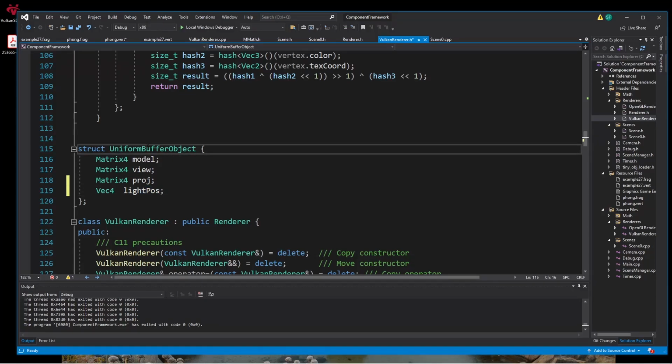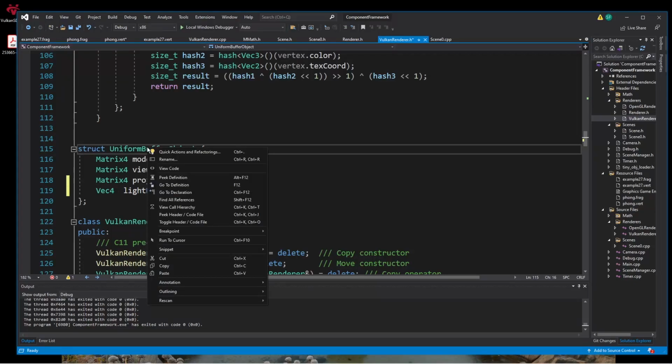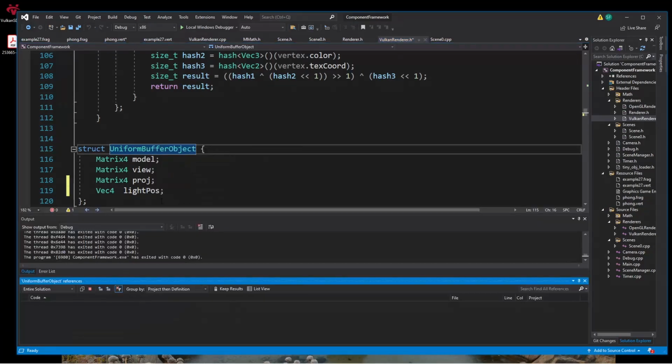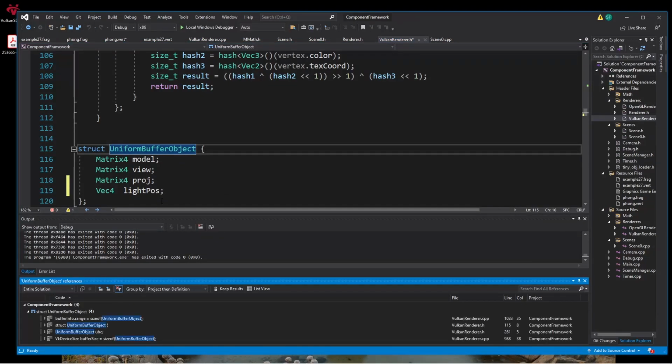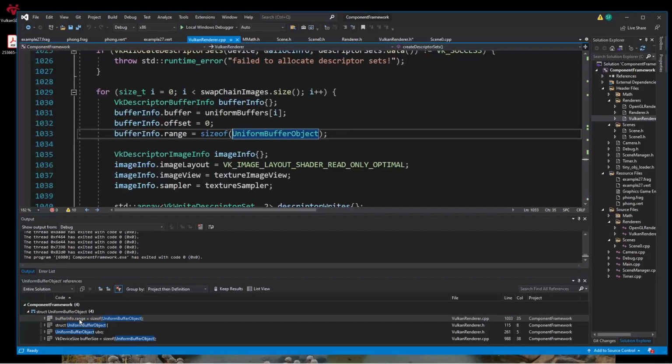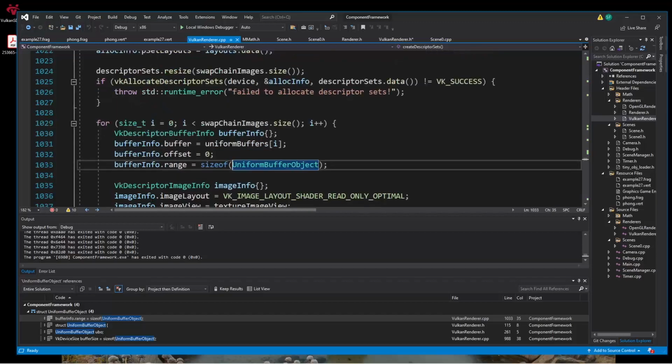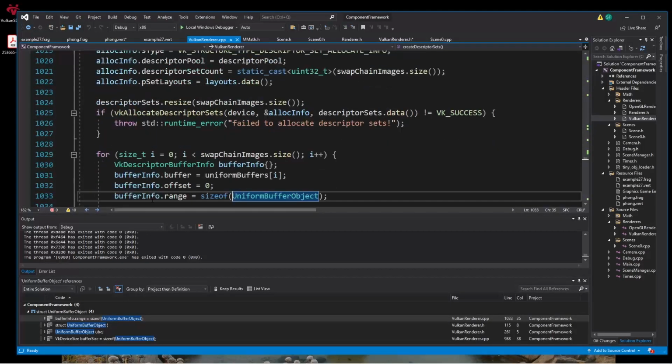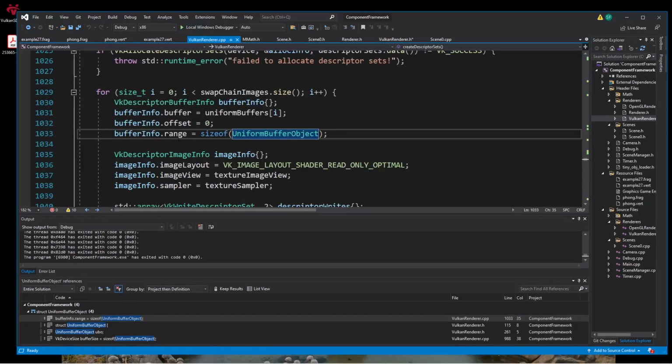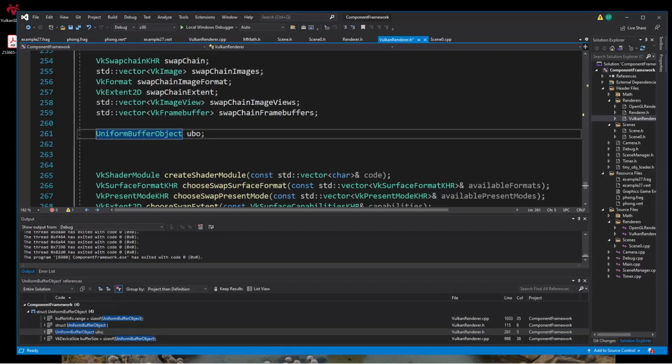Let's go find out where else this uniform buffer is being used. So how about we go find all references. Oh, so we were kind of in the right spot. You're creating descriptor sets, buffer range, size of that buffer. And here, that's where I'm actually going to go create the darn object itself. So uniform buffer object, UBO, right there.